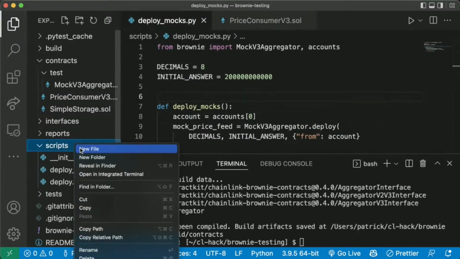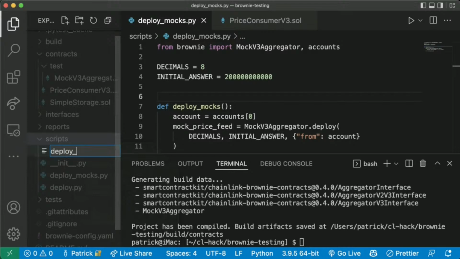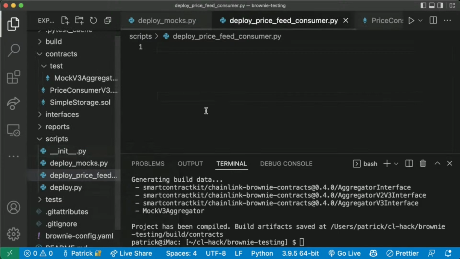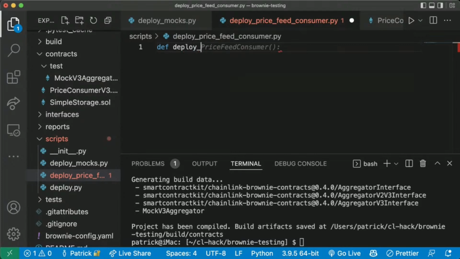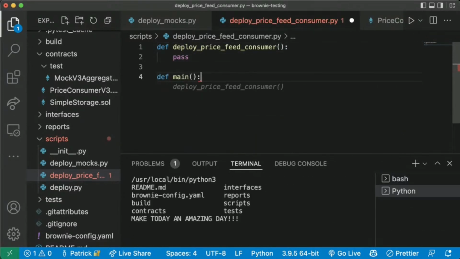So now we're going to need a new script. We'll say deploy price feed consumer.py. And we'll do real similar to what we've already done a couple times, right? So we'll do def deploy price feed consumer. Down here we'll do def main. Oops.